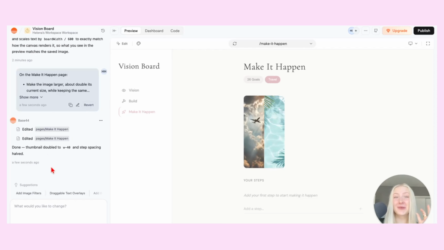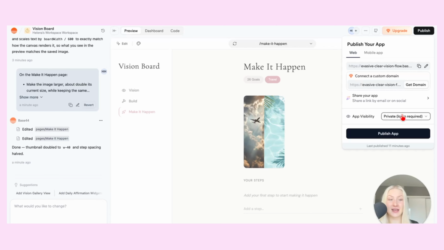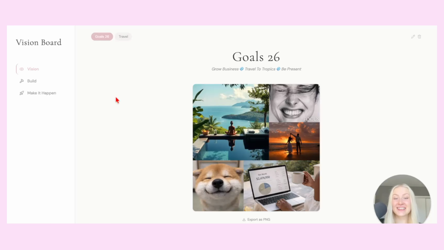We already have a beautiful app. This is endlessly customizable. You can make every detail as you want it just by speaking. That's the fun part. You can be a perfectionist. You can make every teeny tiny detail as you want it. Now that we made some more changes, we'll publish again. And this is how our customized vision board looks right now.